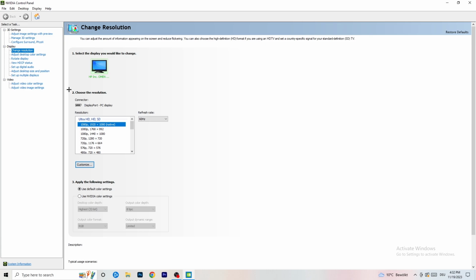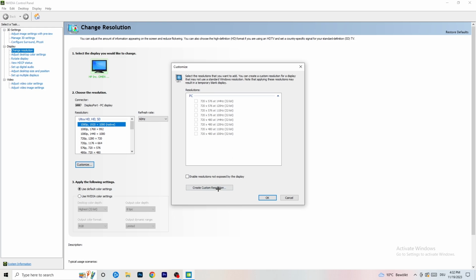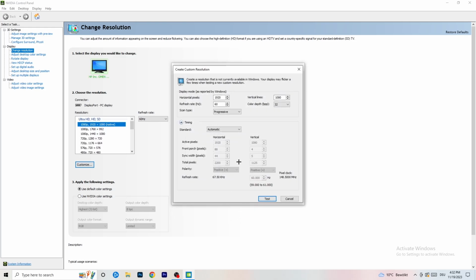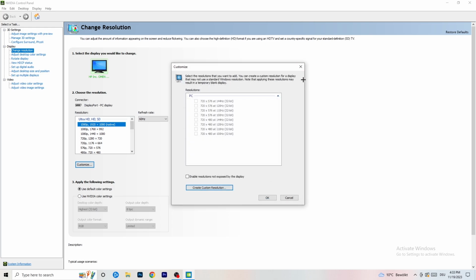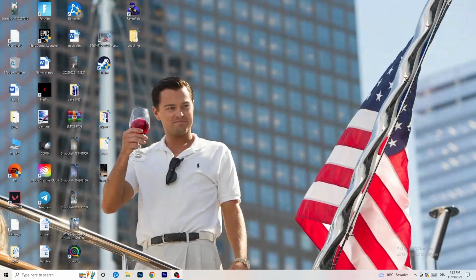So what I want you to do here is click into customize, create custom resolution. If you're having, in-game, like 1440 by 1040, afterwards go to scan type, progressive, standard, to CVT or manual. If you're going to manual, you go to CVT reduced blank, and click onto test, and this will basically apply this to your display. I won't do that because I'm recording, it would just destroy my recording if I did it right now. So for you, you're gonna do that, and afterwards you can close your control panel.